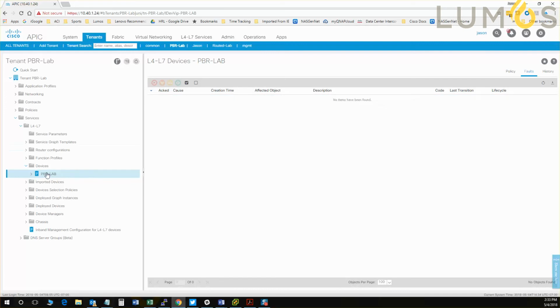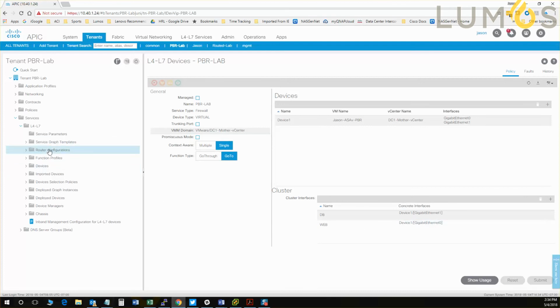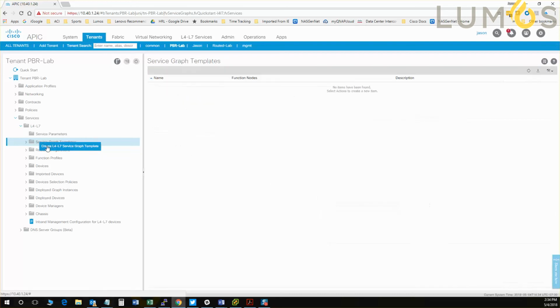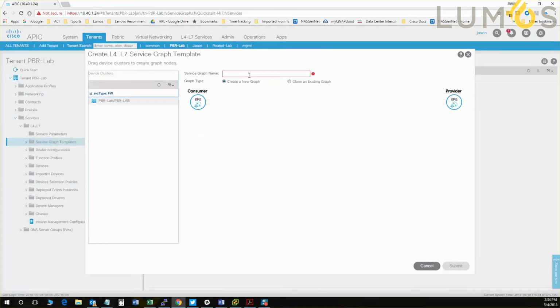So now once we have our device, we can take a look at our device and get the policy. It's again everything we built earlier, so we can go ahead and move forward. So next thing we want to do is create a service graph template. We want to give it a name. We're going to say PBR Lab.